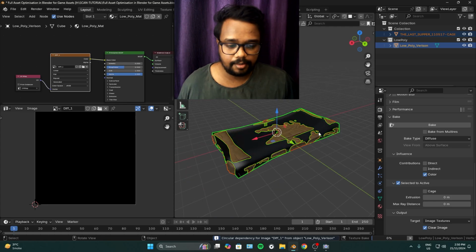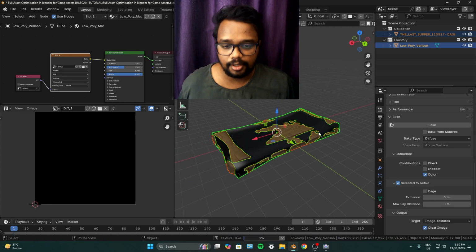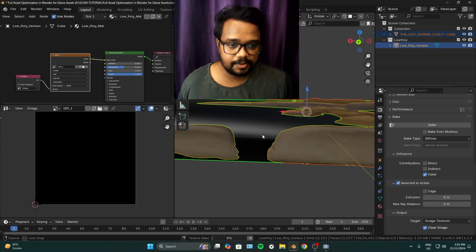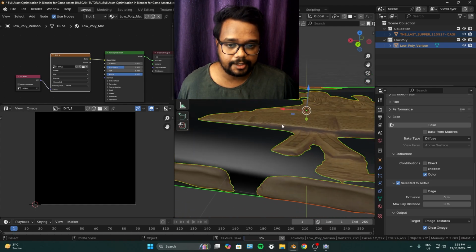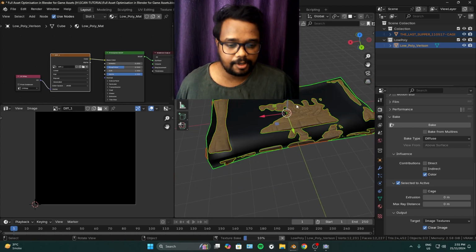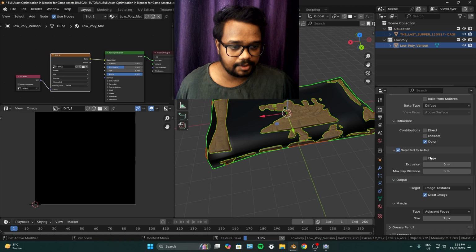Now this will bake all the color information, but we are going to get an error while doing it, because as you can see, our low poly mesh is clipping through our high poly mesh a lot, and that is a little bit of a problem which we can solve with this extrusion and max ray distance. Though max ray distance, I'll say just keep it at 0.